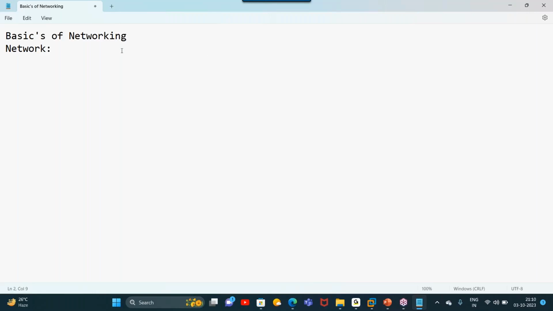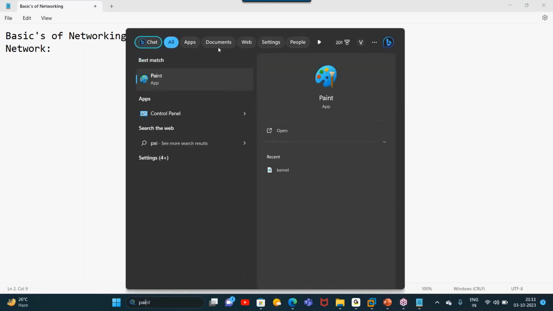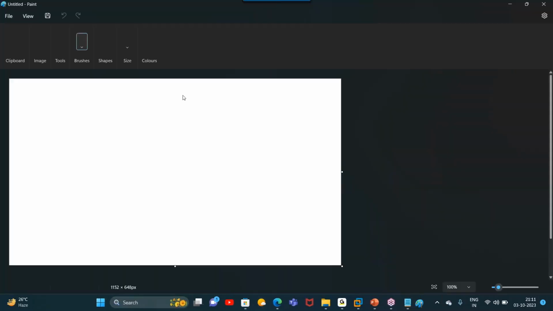So my class starts with the question: what is a network? Any idea what is network? A network is a collection of nodes for exchanging data between each other. In a very simple way of understanding, two or more devices are interconnected with each other physically.